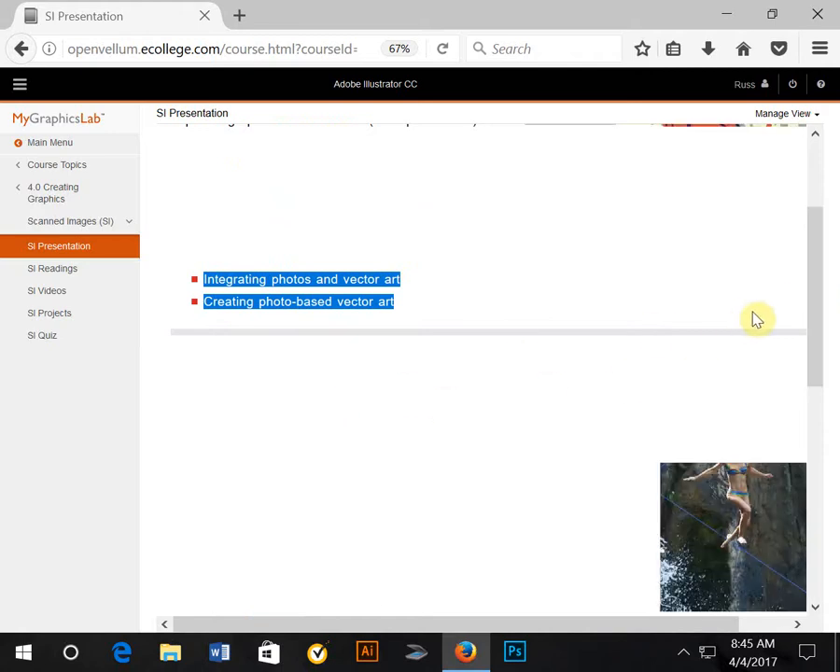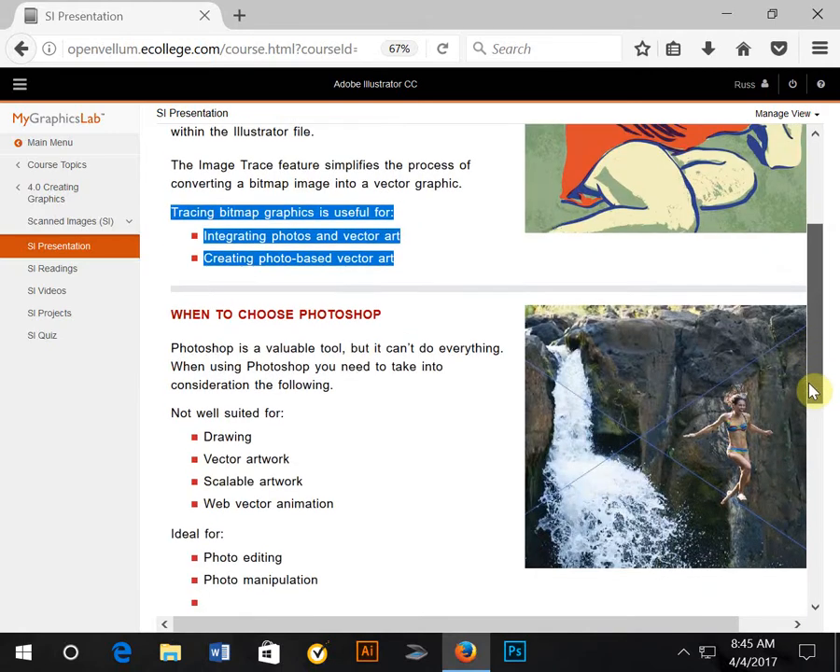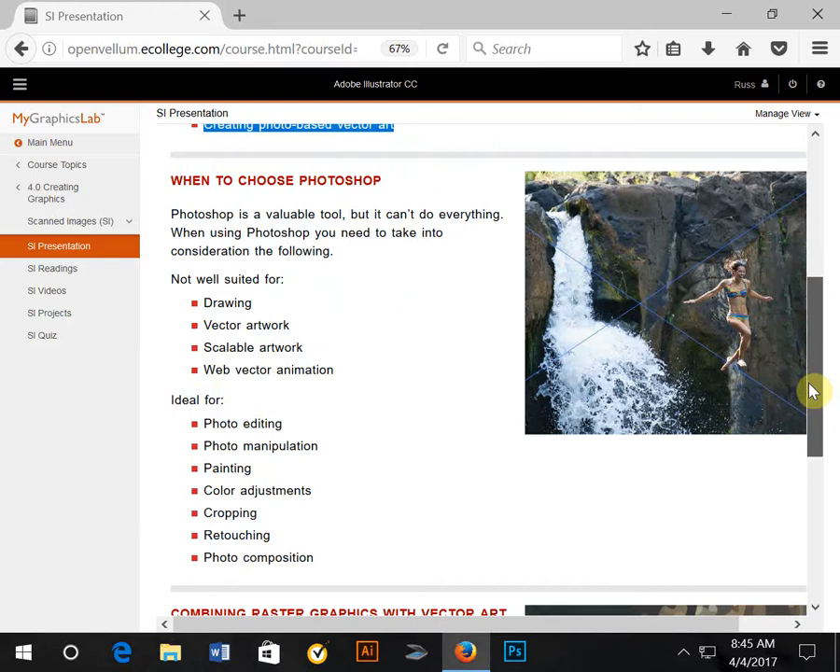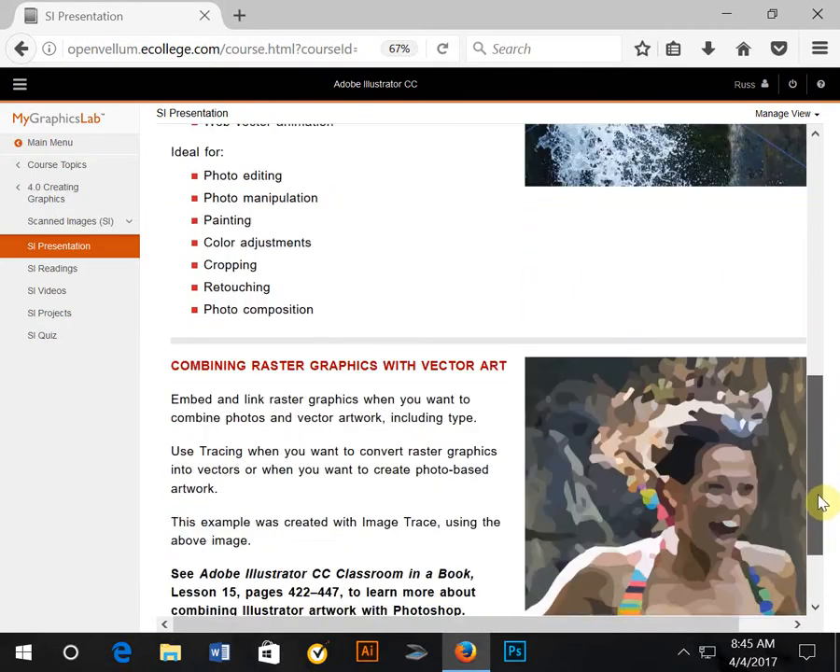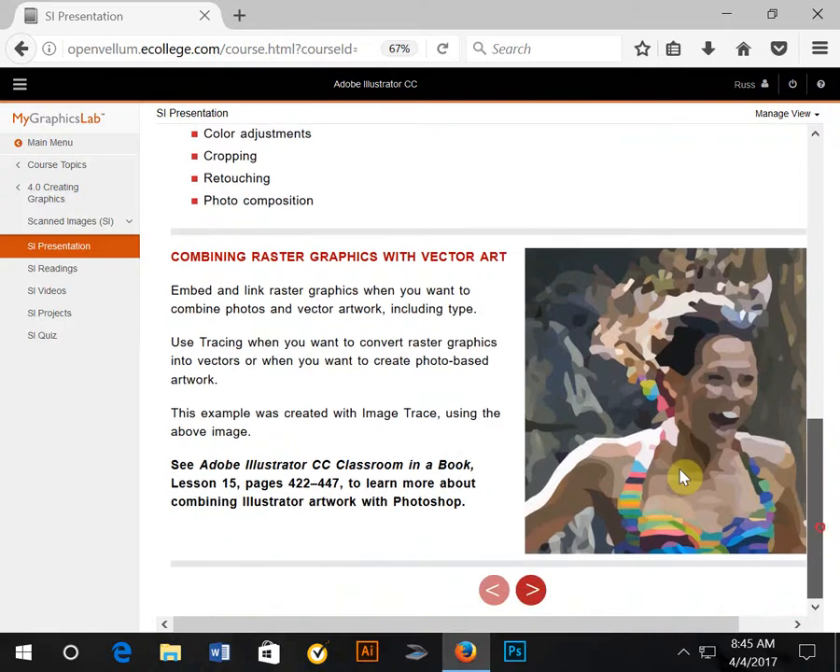Okay, so let's go ahead and scroll down here, and we have our picture of the girl in the waterfall. And you can see that with this kind of posterized effect, you can trace a graphic. And so this is the sort of thing that you can end up with. You can trace logos and so forth. However, I want to caution you.